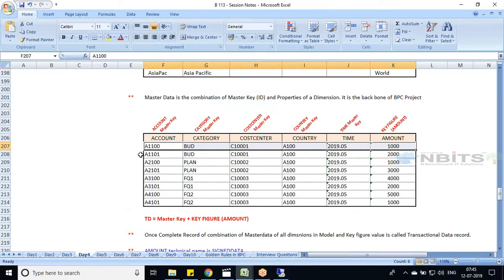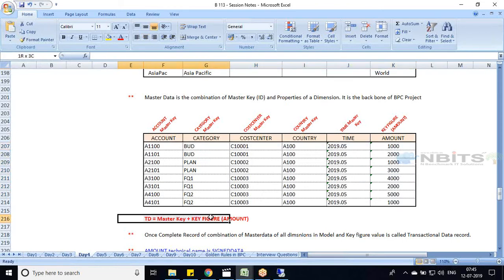So transactional data is a combination of master data of each dimension in the model and key figure, okay, amount. Whenever you're talking about sales or products, there should be some numerical value, right? Let's say if it is revenue planning, in January how much revenue we're able to generate. So that amount, the combination of all the dimension members in the model and the amount key figure, will be called transactional data. This complete record will be called transactional data.